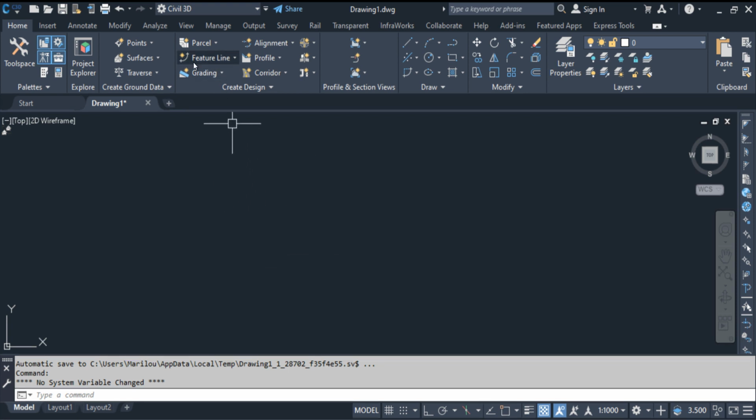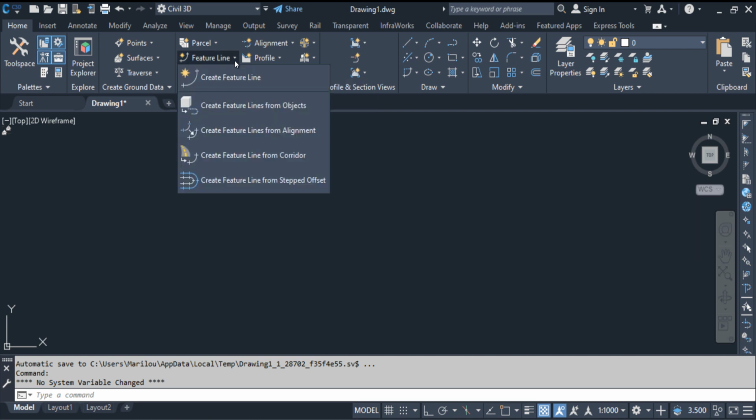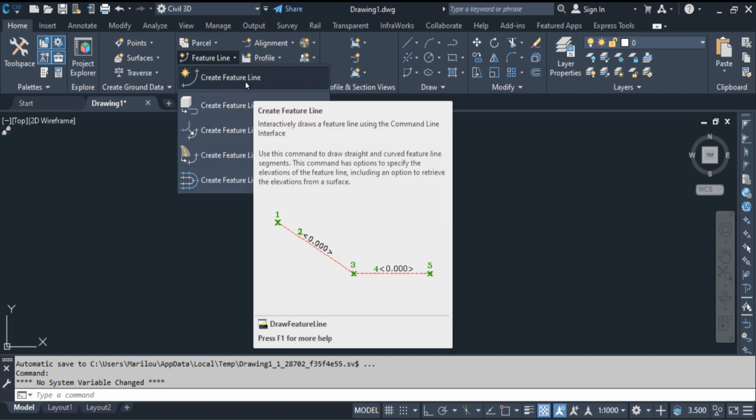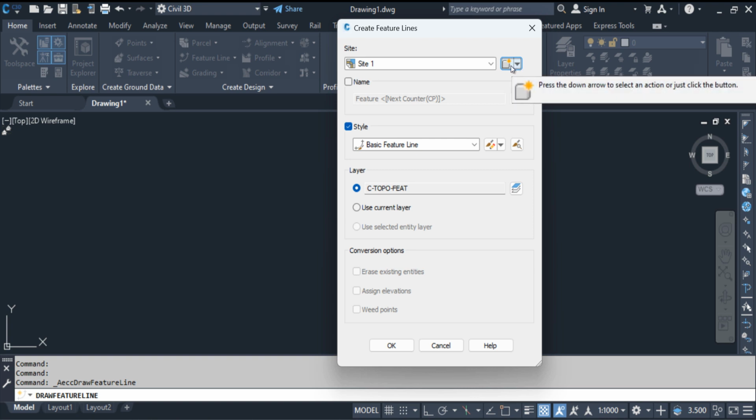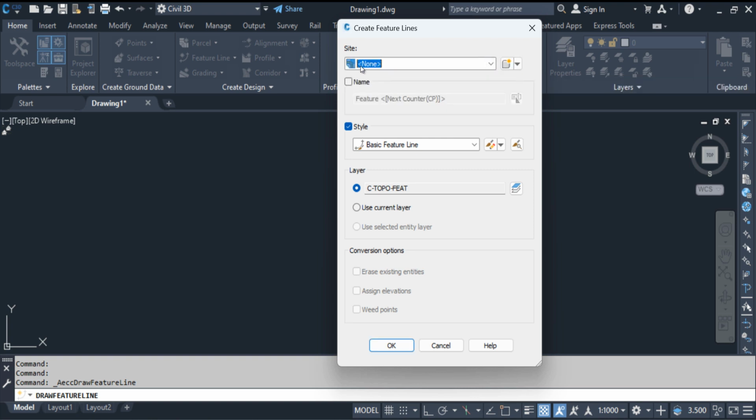In the ribbon bar, here we can see an option, Feature Line. When we click here, we have multiple options. The first one is Create Feature Line. Click here, and this window will pop up. From here we can select the site. We can create a new site also, or we can give none. Without a site, I need this one.